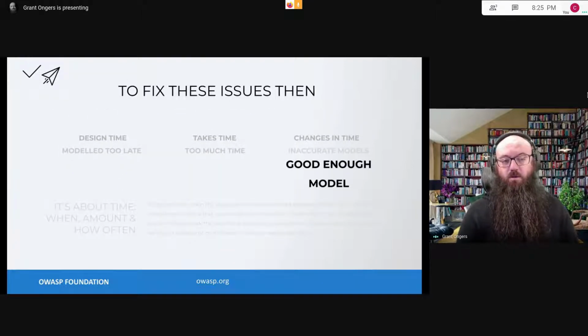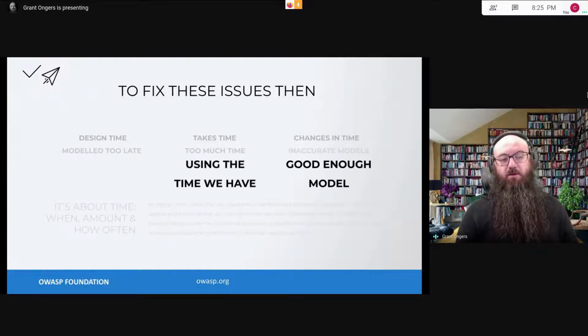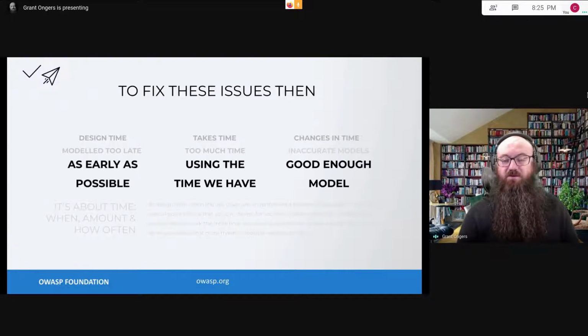So a good enough model is what we want to have. And we need to build that model using whatever time we can afford. And we need to do it as early as possible in the process.